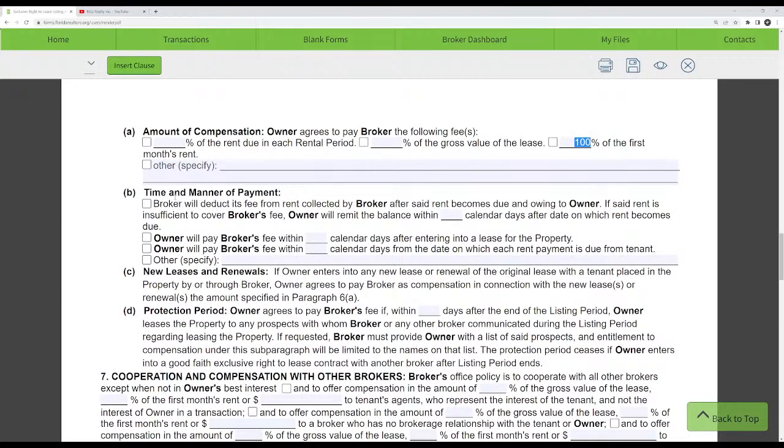The next part is the time and manner of payment. Broker will deduct its fee from rent collected by broker after said rent becomes due and owing to owner. Most of the time I check mark this. You could put a calendar day here. I usually do, so I don't leave anything blank. Maybe like 5 days, 3 days, something like that. Owner will pay broker's fee within, I usually put 1 day here.